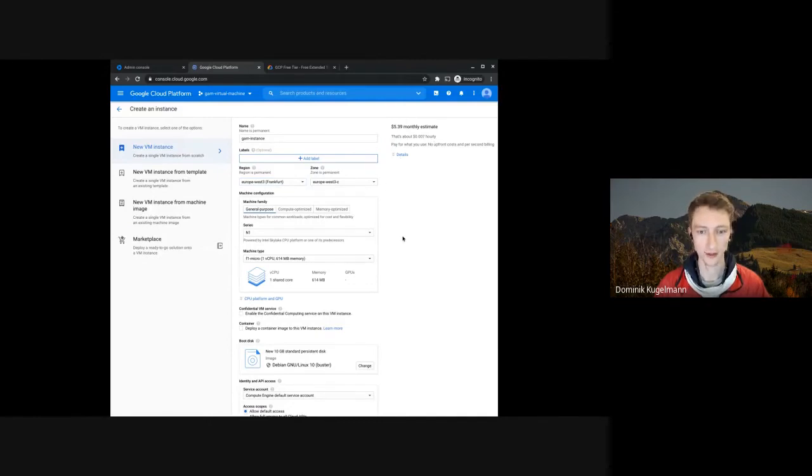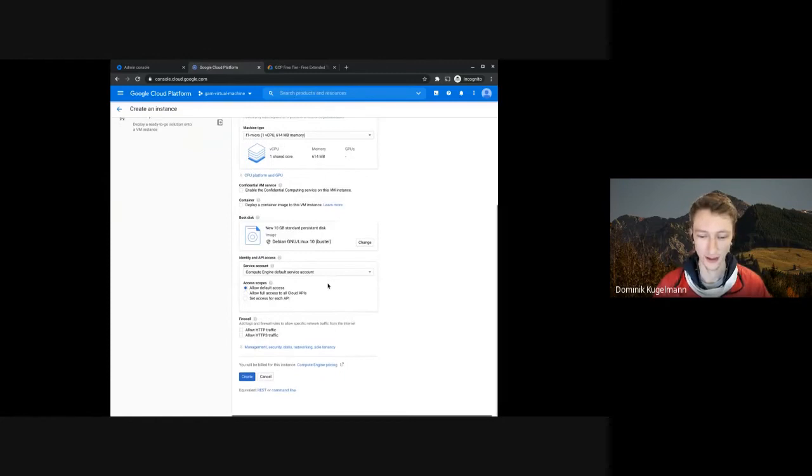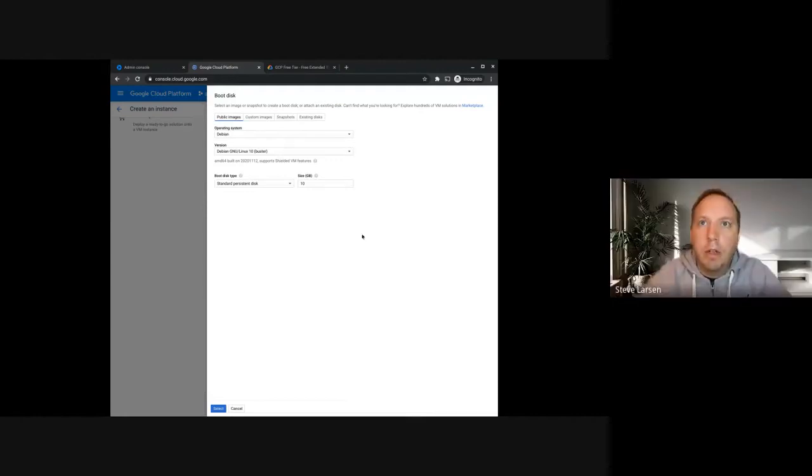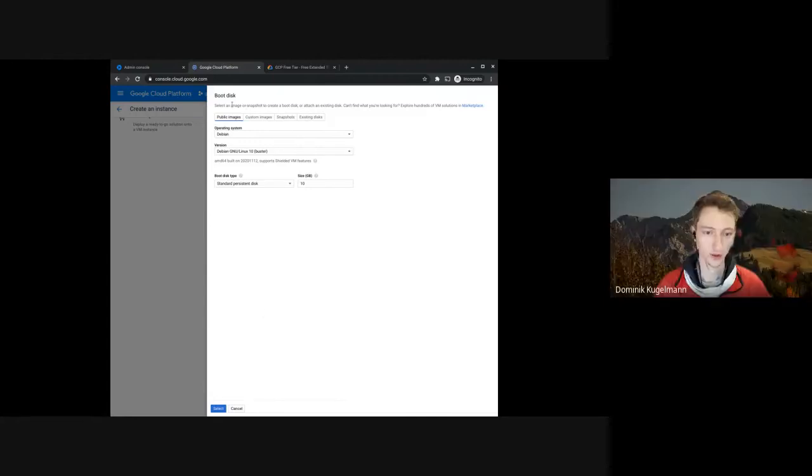However, I still run it in Frankfurt because I am European. Those free regions are only available in the US. So it's Oregon, US West 1, US Central 1, and US East 1 where you can run those free F1 micros. And then we choose a boot disk, we choose a public image, we are choosing Debian.